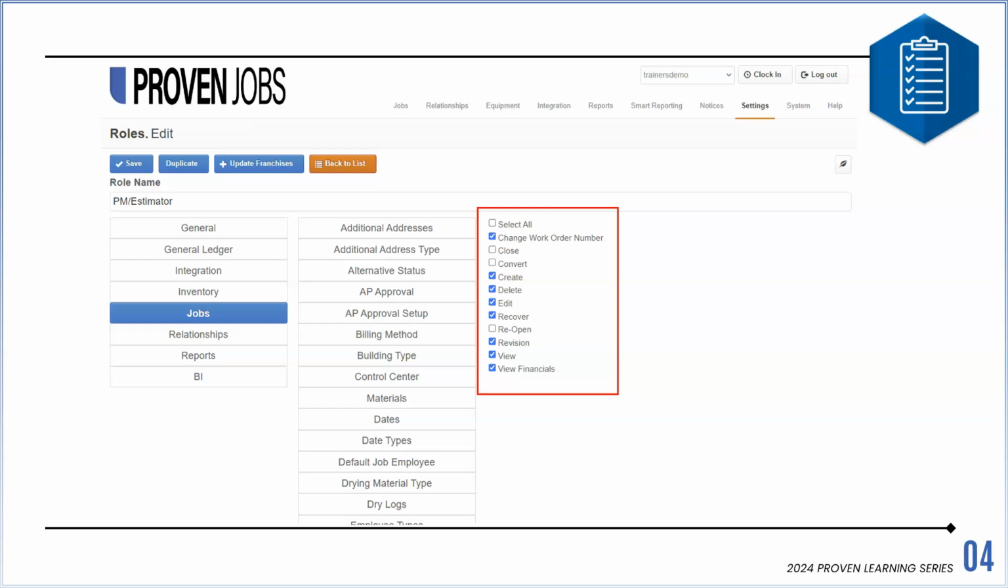Close will allow the user to close the work order, which will prevent the work order from being edited any further. Convert allows the user to convert a work order from an estimated revenue or estimated cost to an invoice or voucher and reflects as an actual revenue or cost on the job's financial.